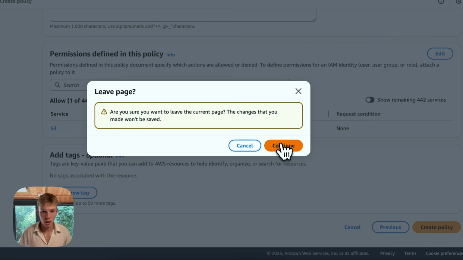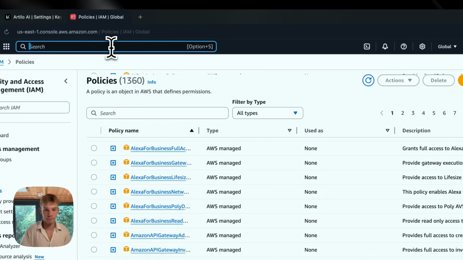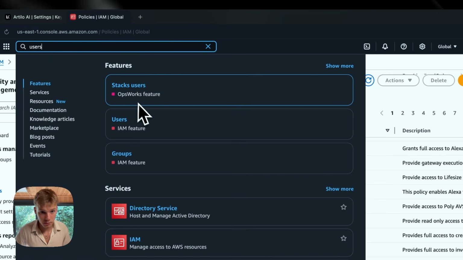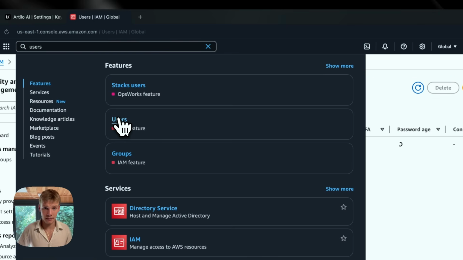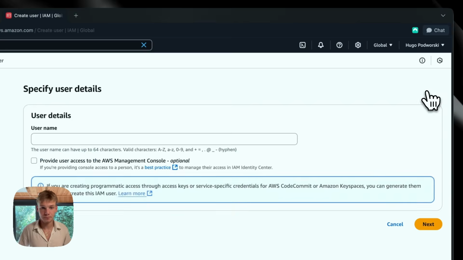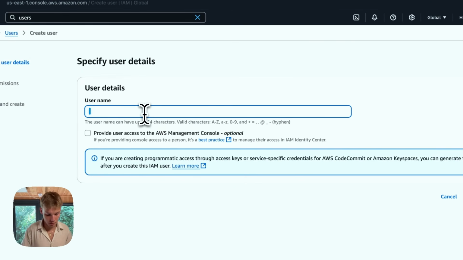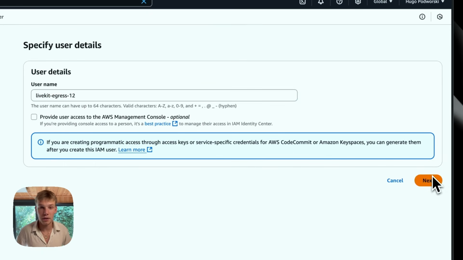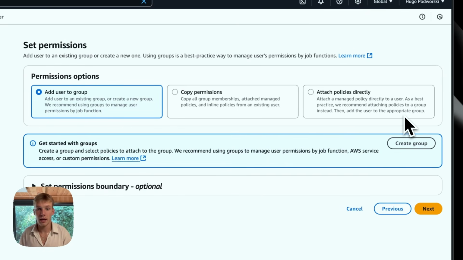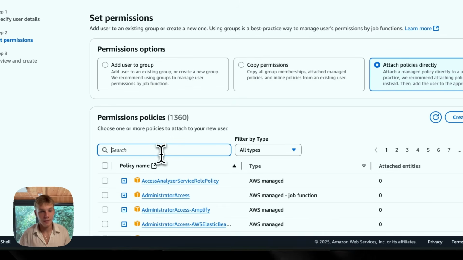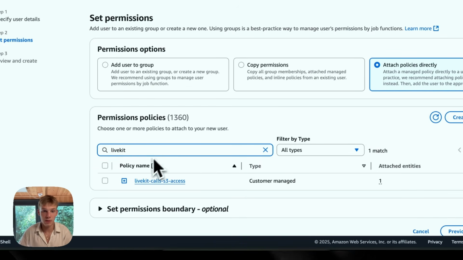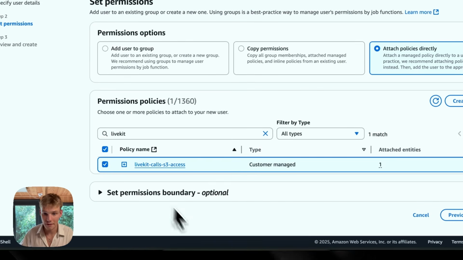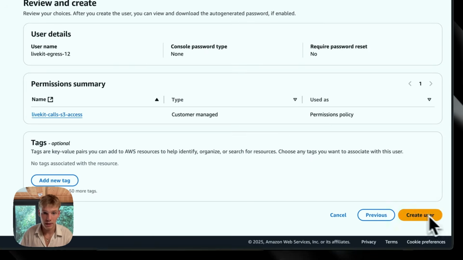So obviously I'm going to cancel because I already have a policy. Then we're going to go into users, IAM feature again, create a user, name it whatever you want, LiveKit egress, let's say, already exists. Yeah, that's the name of my other user. 1, 2, within here, permissions, options, we're going to do attach policies directly, and then you're going to search for the policy name that you just created. So mine was LiveKit calls S3 access.